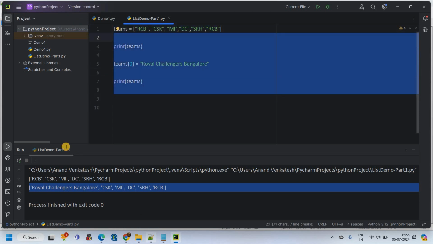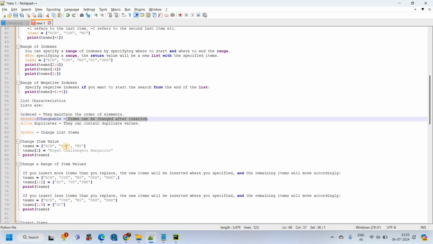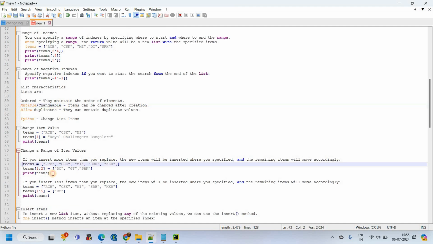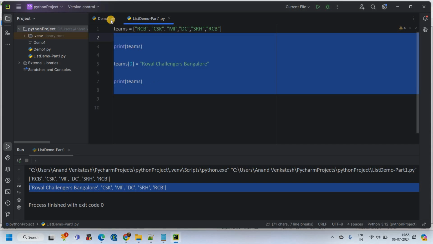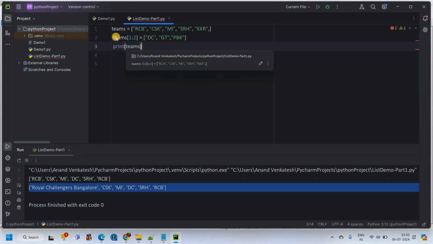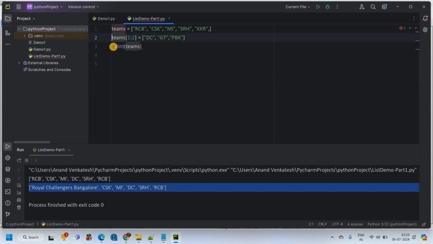So list is changeable. The second thing is, since indexing plays a very powerful role here, we can also change the values using the help of indexing. So what it will do, here we have RCB, this is the first element, change values from index 1. So CSK will be replaced with DC. So here CSK and MI will be replaced.